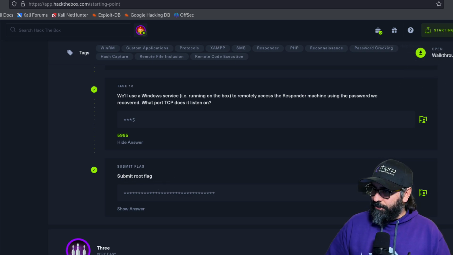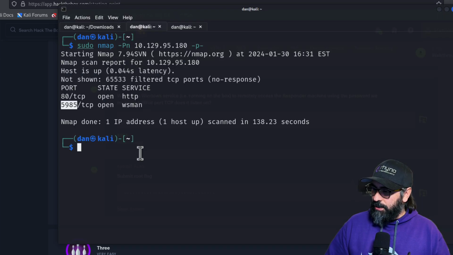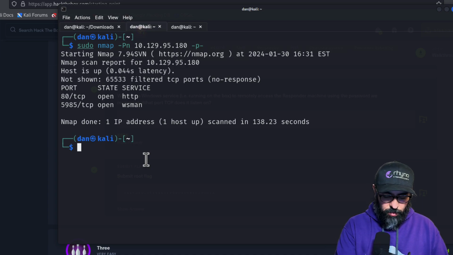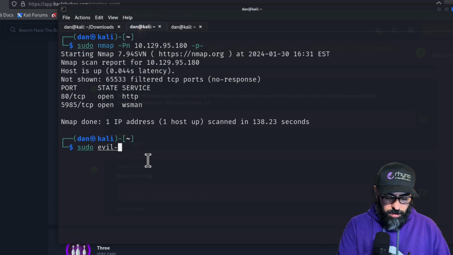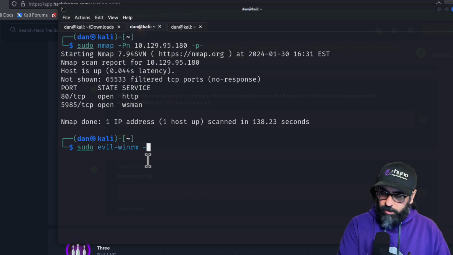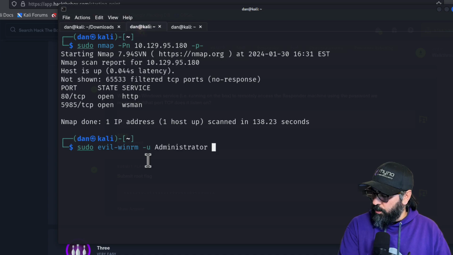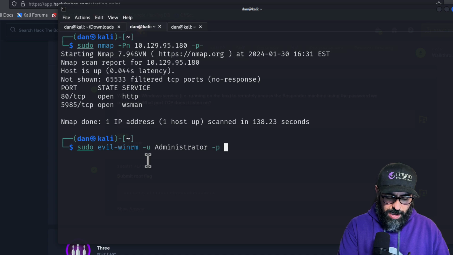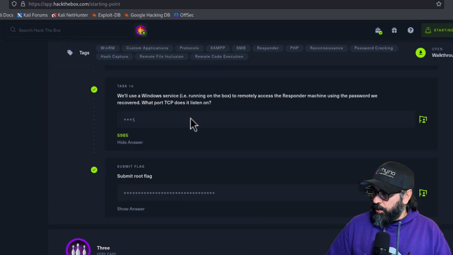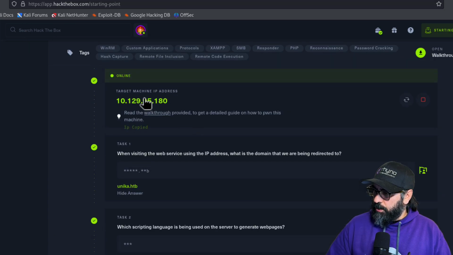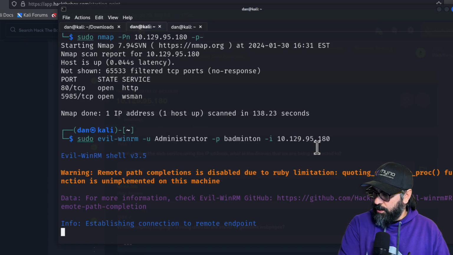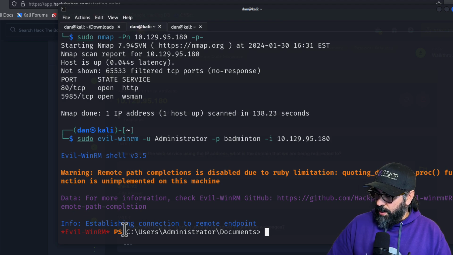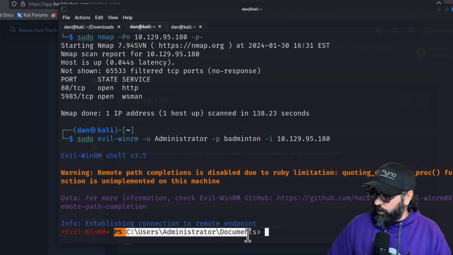In order to submit the flag, what we're going to do now is use sudo evil-winrm, right? And it's going to be the username, so administrator, and then the password is going to be badminton, and the URL or the IP address. So -i is going to be our IP address here. So let me just copy this, paste and hit it. Perfect. So you can see that I'm using PowerShell and I'm connected to the Windows machine.